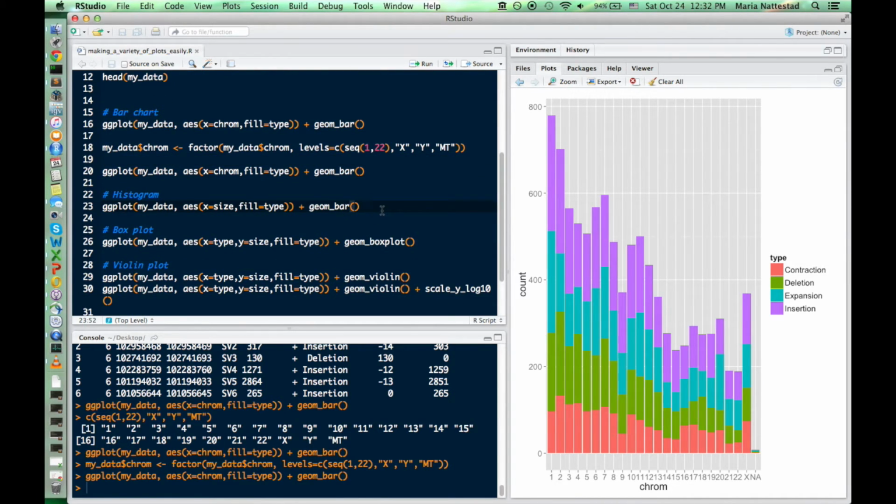Other things we can do is make histograms, but first let me take a look at this bar chart right here. So the data that we used is, we said that the x-axis should be the chromosome, and the fill, meaning the color of the bars, is going to be based on the type, which are these variants like contraction, deletion, expansion, insertion.